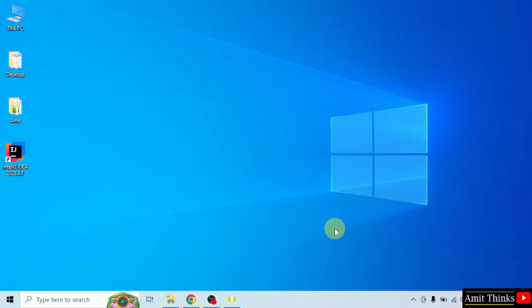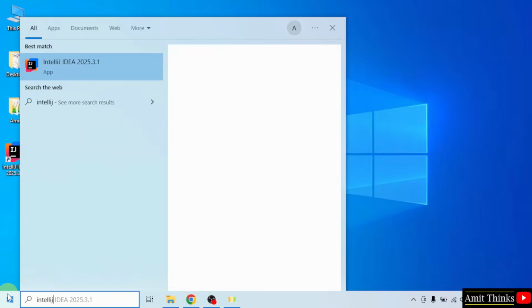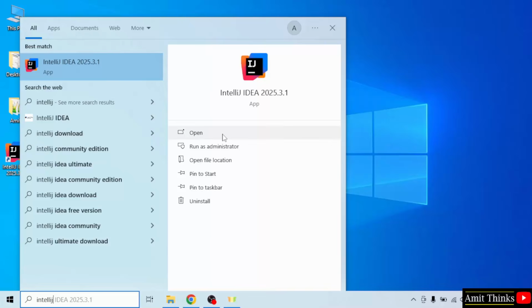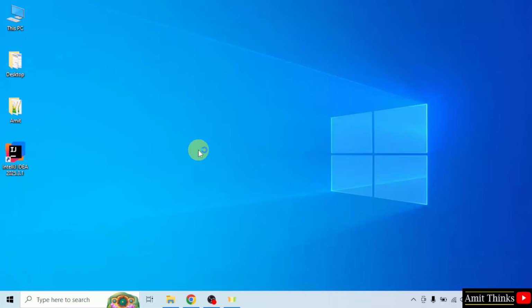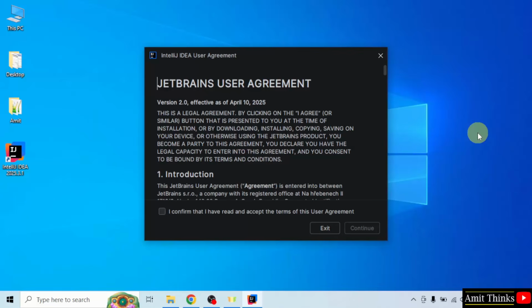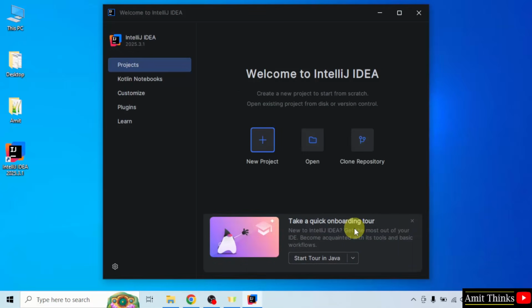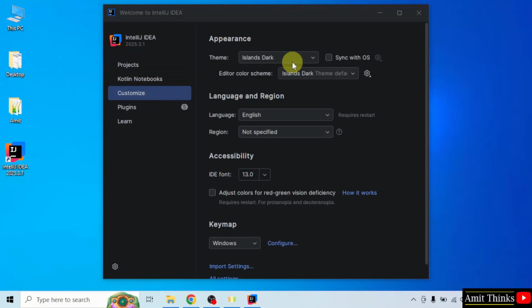Now to run IntelliJ IDEA, you can double click here or you can go to start and type IntelliJ and it is also visible here. Click open. Now IntelliJ IDEA will open for the first time. Select the agreement, click I confirm and click continue. Welcome to IntelliJ IDEA. From here you can click customize and select the theme. I'll keep the default, that is the dark theme.